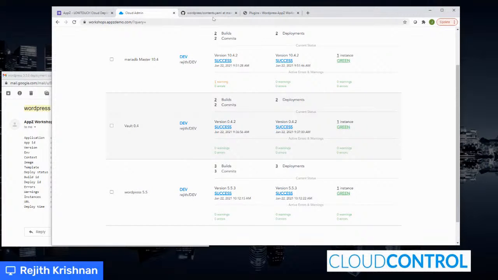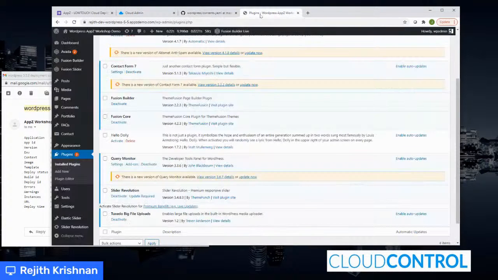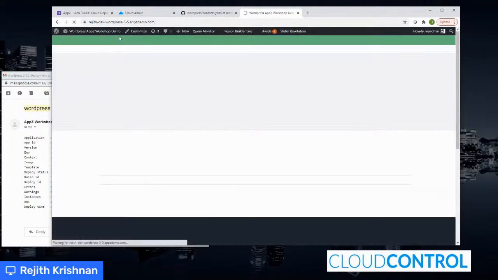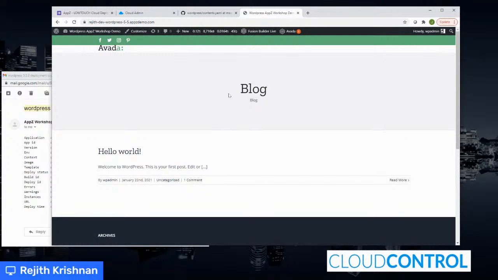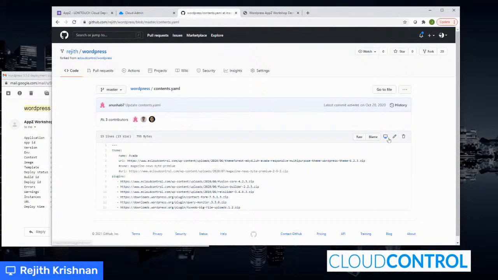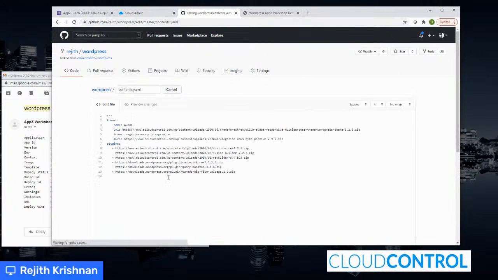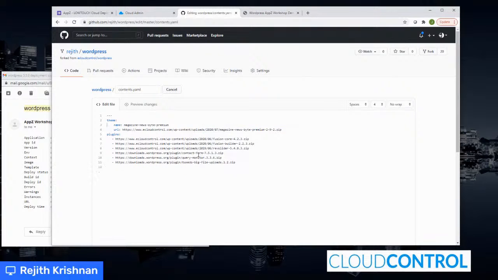All right, so let's make a change. I'm going to go back to the site. As you can see, it came up with the Avada template. Now I'm going to change the theme. So I'm going to edit. We have the other theme commented. I'm going to uncomment that and remove the other one.